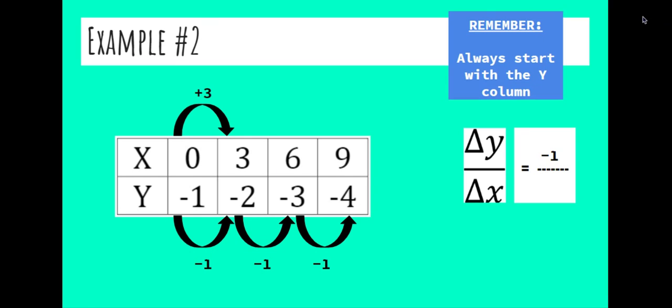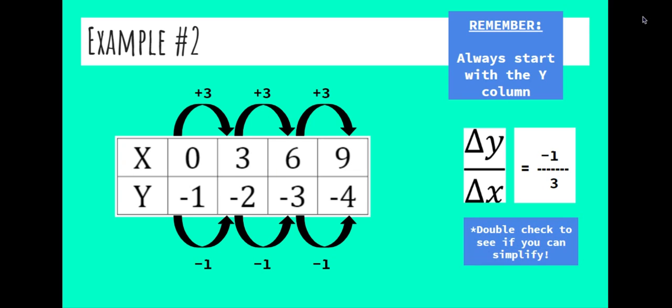Okay, I'm going to see if we get that same number the rest of the way down. So from 3 to 6, we also add 3. From 6 to 9, we also add 3 again. So now we have a pattern. We're going to take that 3 and put it in the denominator. And then your last step will always be to double check to see if you can simplify. Well, -1/3 is as small as you can get, so that's as small as the fraction can reduce to.